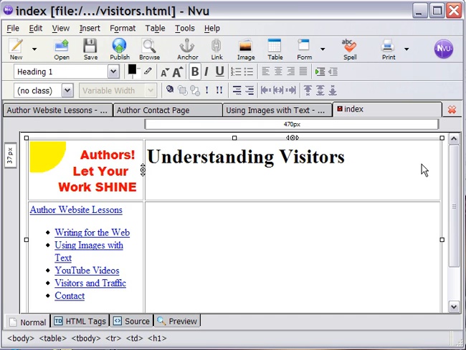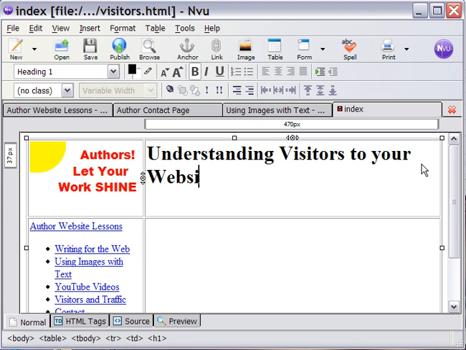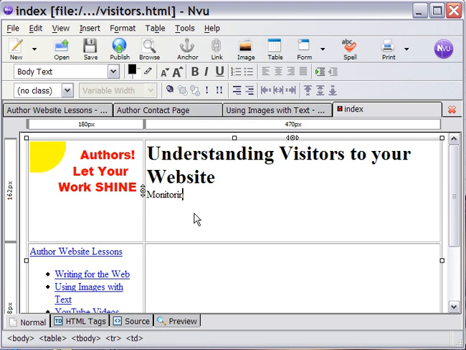And this might even be a good example here. We'll show this. Understanding visitors to your website. And you notice this table here is now expanded, coming down. And we'll say monitoring, except I want that to be the next font size. So we'll say monitoring web server statistics and interpreting, I don't know if I've spelled that correctly, interpreter, not sure, but we'll leave it for now, interpreting traffic.